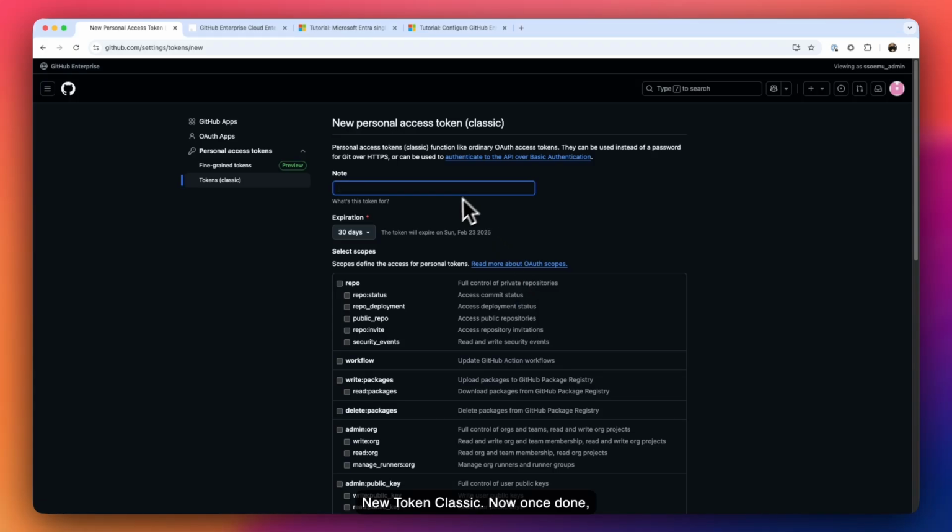Now, once done, the following will appear. You can really give it a name. The name of this token is going to be Microsoft Entra ID SCIM. Now, you can really name this token whatever you want. For me, it's just easier to identify what this token is about.